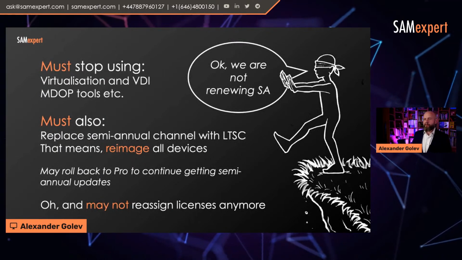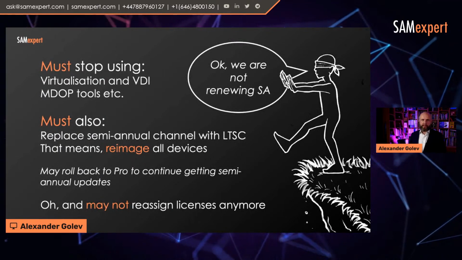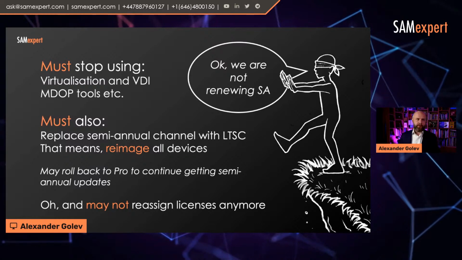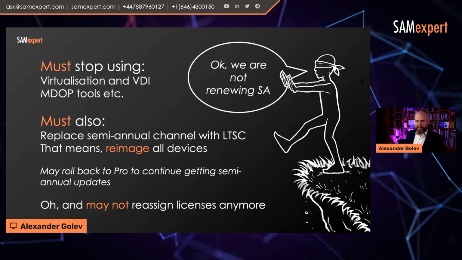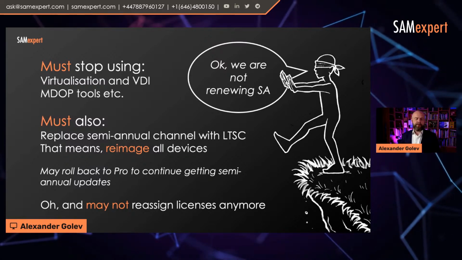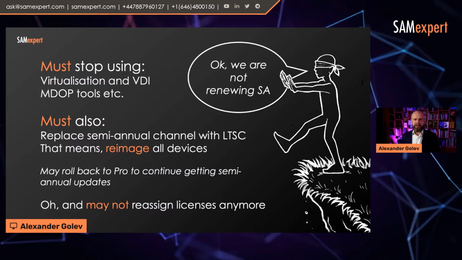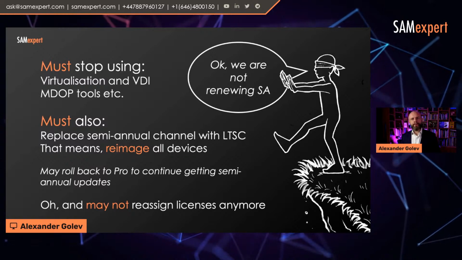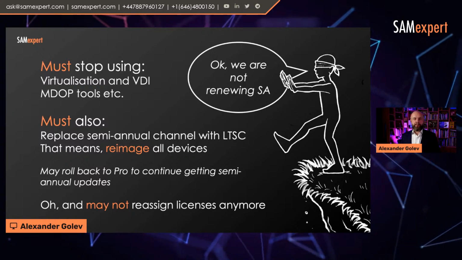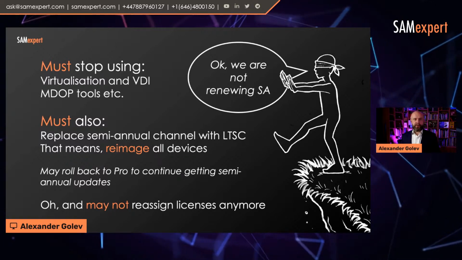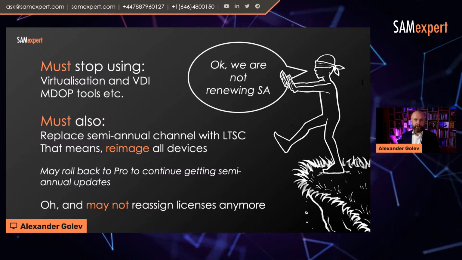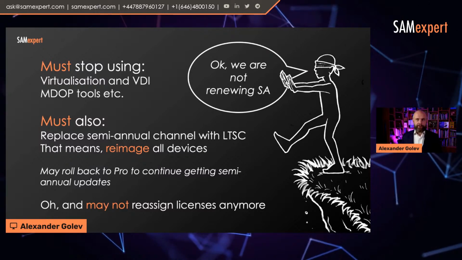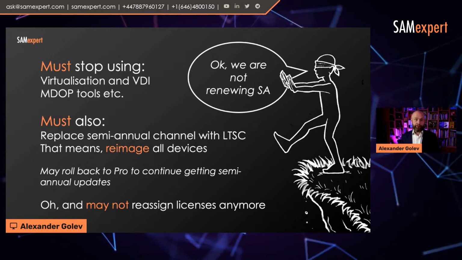So if you're not renewing software assurance on Windows licenses, perpetual licenses that you buy first with software assurance, and then decide, okay, we're not renewing the SA. And I've seen this in multiple customers. They just decide, you know what, we have perpetual licenses, we're fine. We don't need upgrade rights. So please remember, it's not just upgrade rights. But firstly, you must stop using features that come with the SA. Features like virtualization and VDI, for instance.